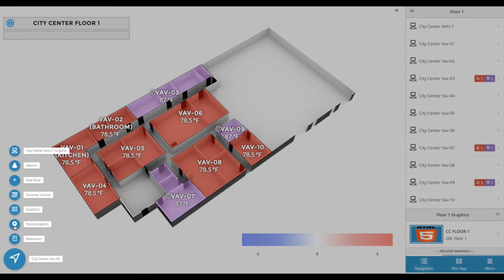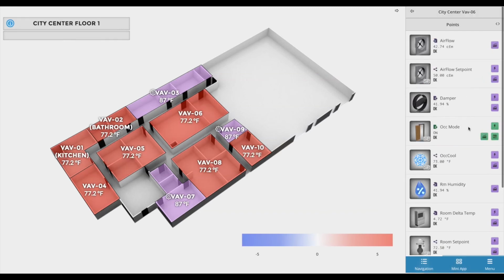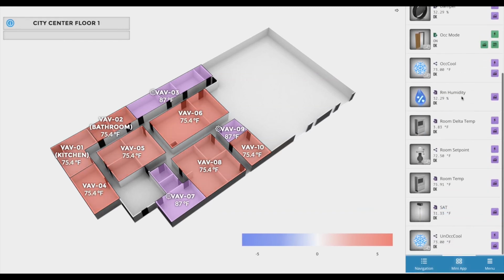You can also use related bubbles to view any available information for any particular zone at any given time. So for example, let's say I want to look at the points for one of my equipment without having to leave the floor plan graphic. All I have to do is click on that zone, click on the point graphics magic bubble, and FINTastic will automatically load up the points for that equipment in the smart menu to your right.